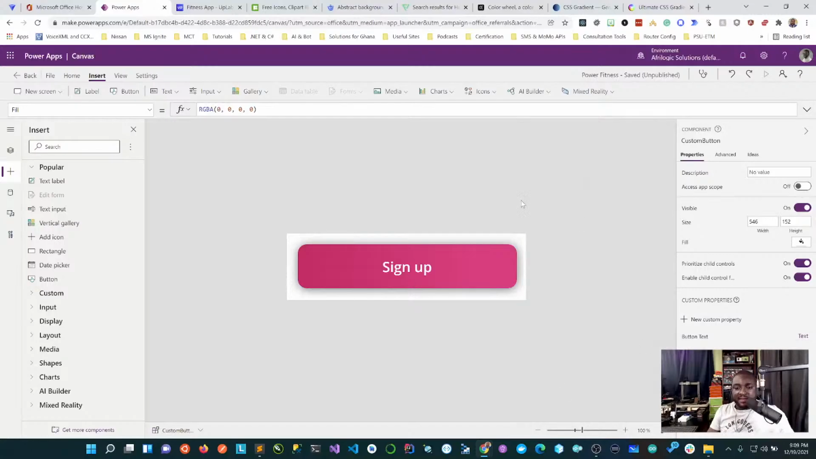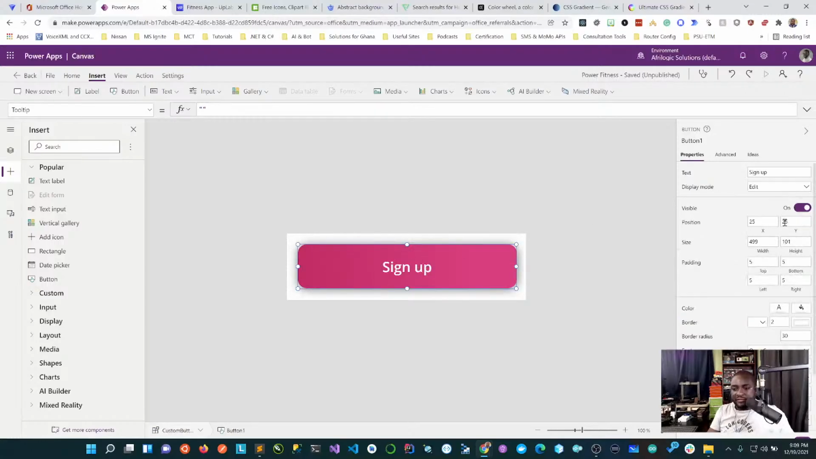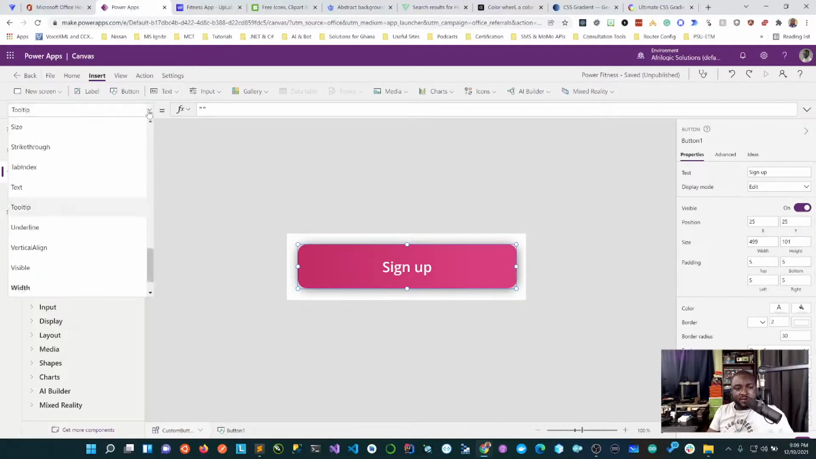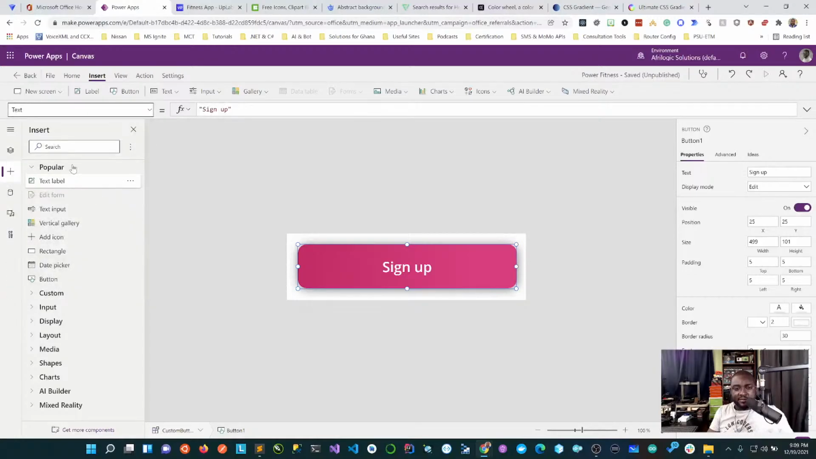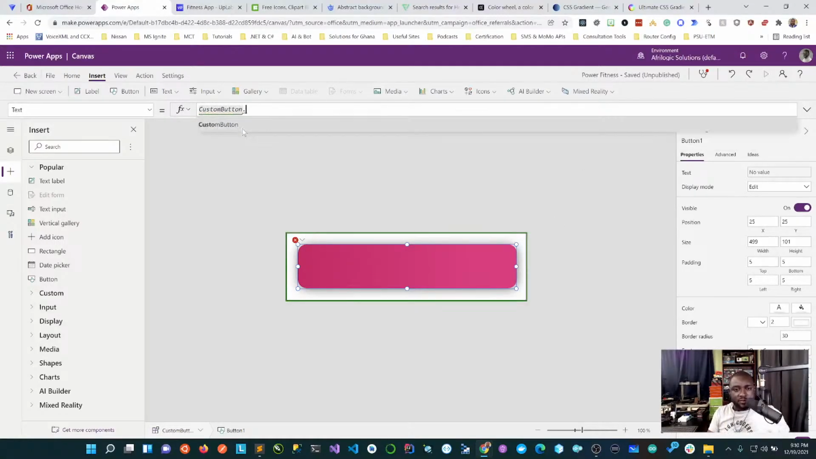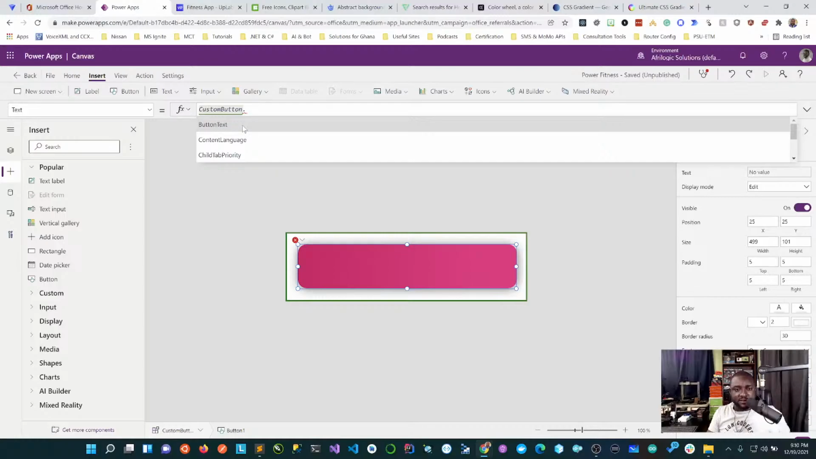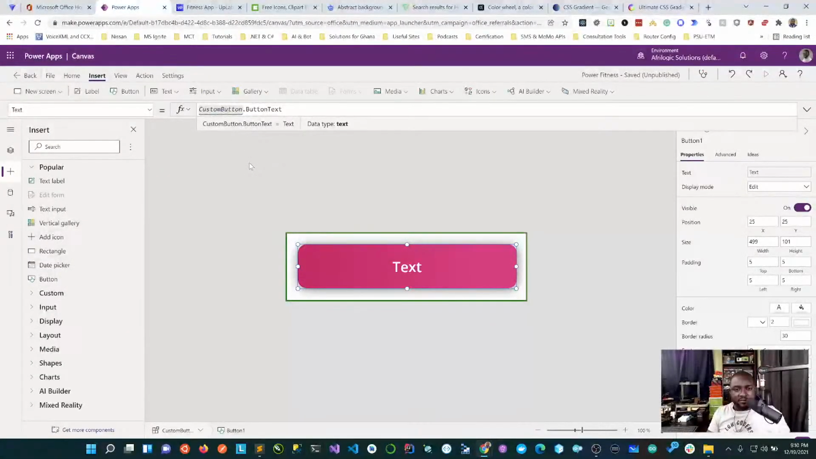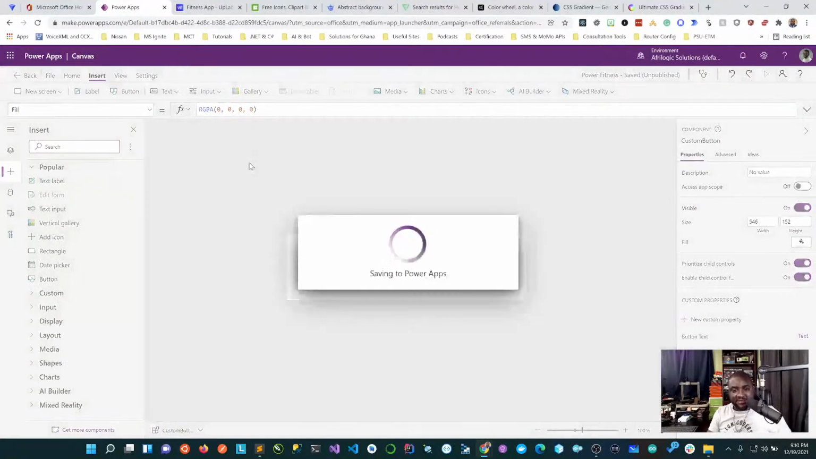Then I can go ahead and say that for this button, the text of the button should be equal to, and how are we calling this? Custom button dot, what property is this? Button text. All right, there you go. So that is it, saved.